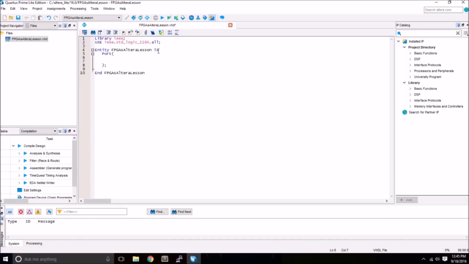I'm just going to use the first 5 switches on my board. So switch, which is an input. This is standard logic vector. That's going to be 4 down to 0.